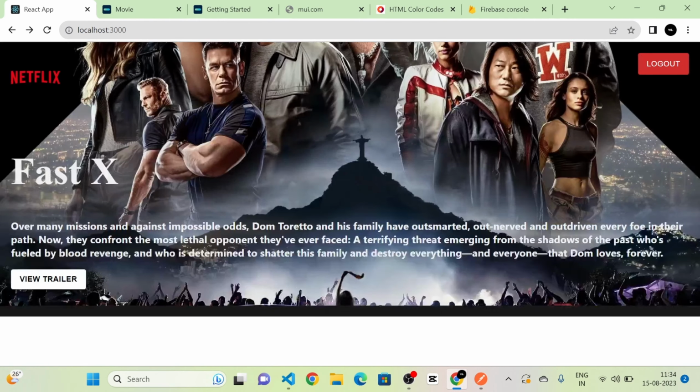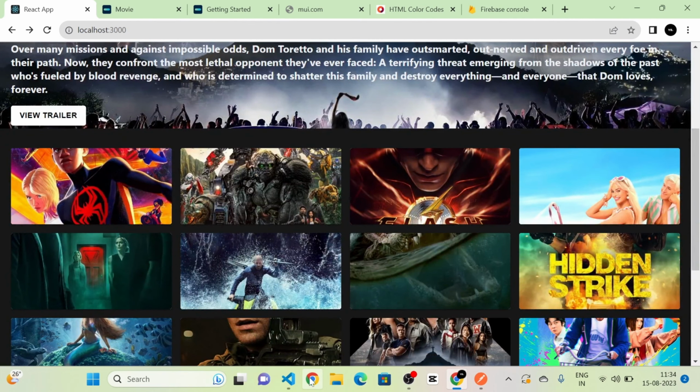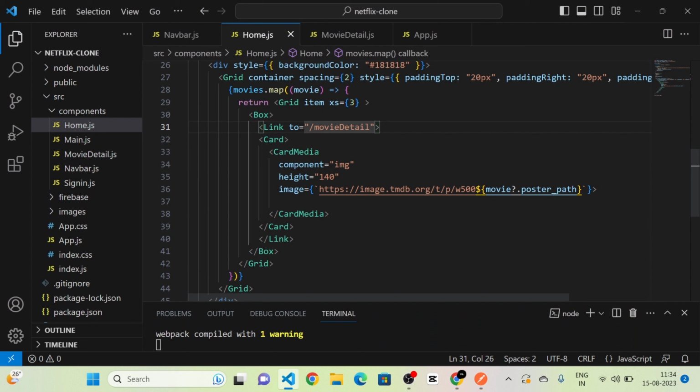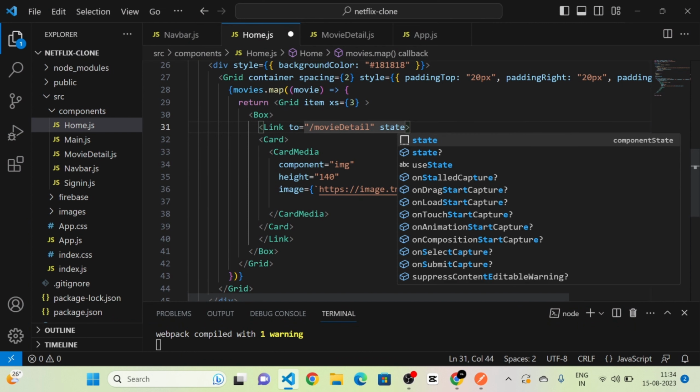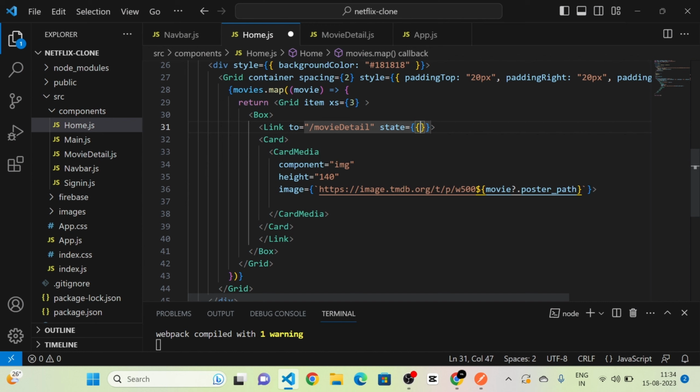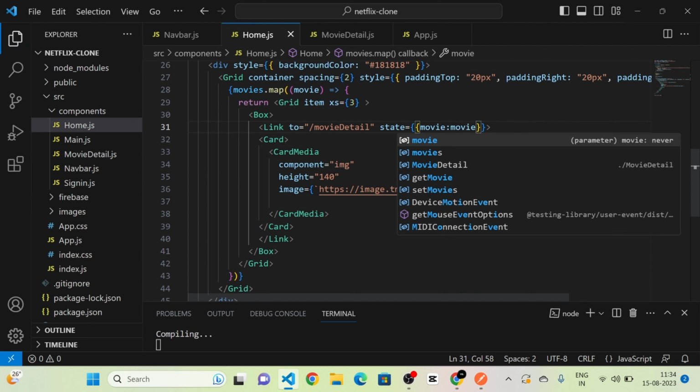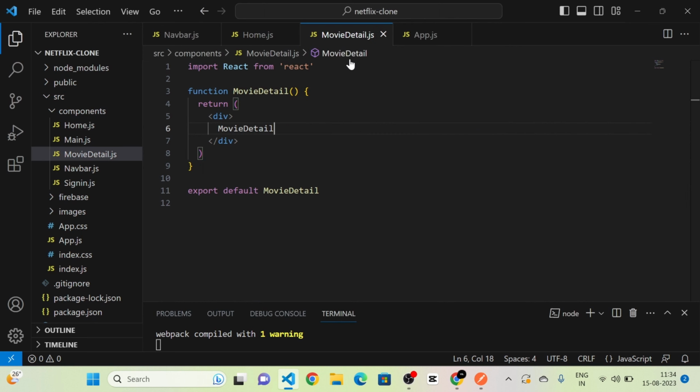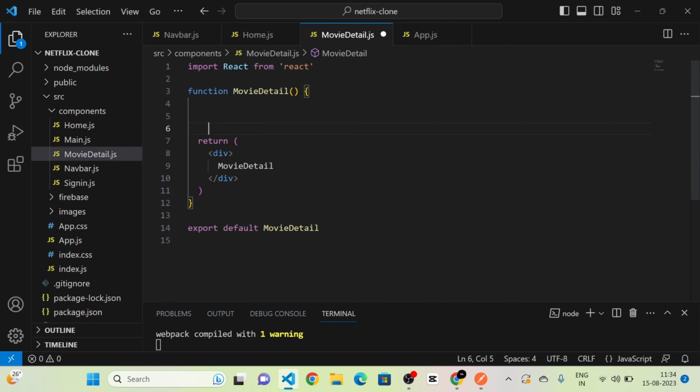Next I'm going to pass the details of the movie from the home component into the movie detail component. For that I'm going to use the Link component and pass the data as state. In this state prop, I'm going to pass the movie. Now in the movie detail component, I'm going to use the useLocation hook from React.